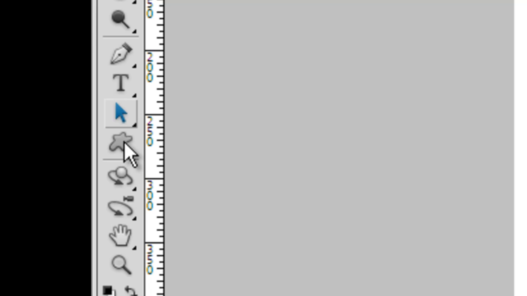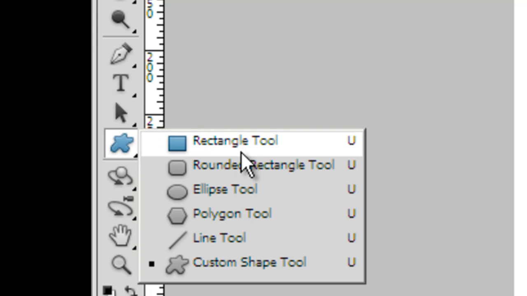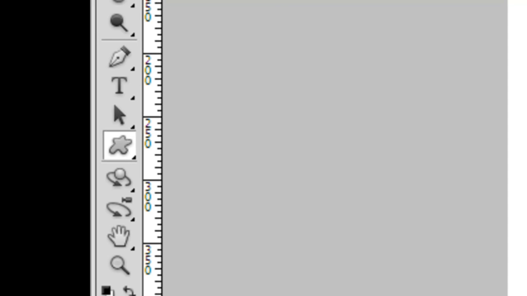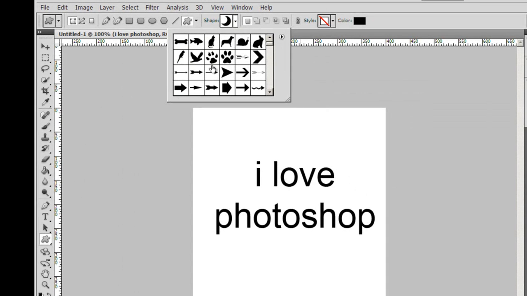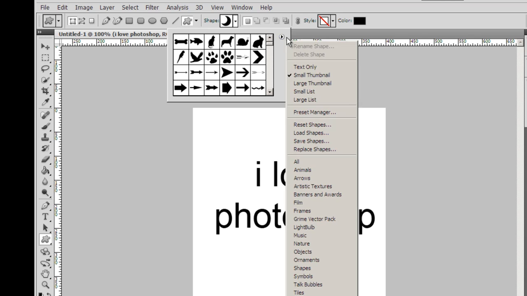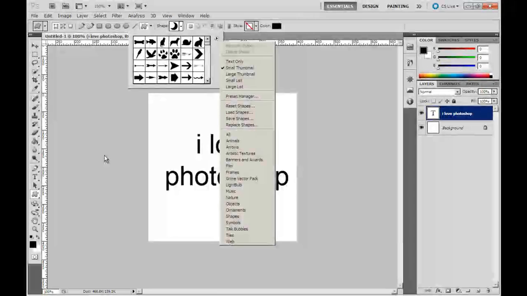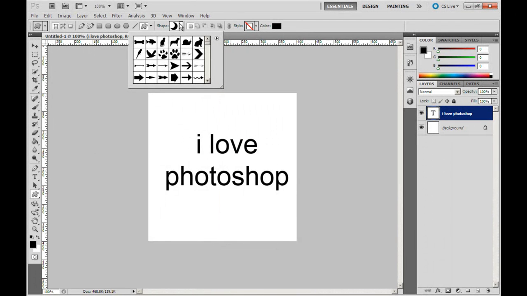Next is the arrow tool, pretty self-explanatory, and then there are custom shapes. So the custom shapes, you have your rectangle, rounded, ellipses tool, polygons, lines, and then custom shapes. In custom shapes, you can do all these sorts of shapes that you see here. And again, like the brush tool that we saw here, we can select this button here, and we have a bunch of other banners and different things. And we'll use those when we're making our websites.